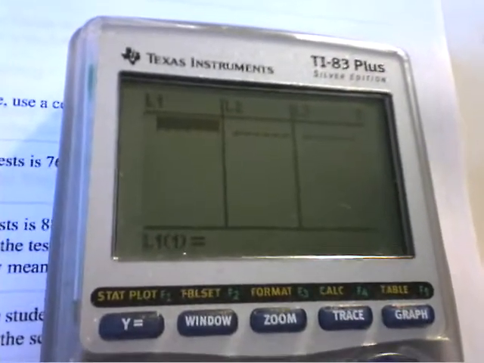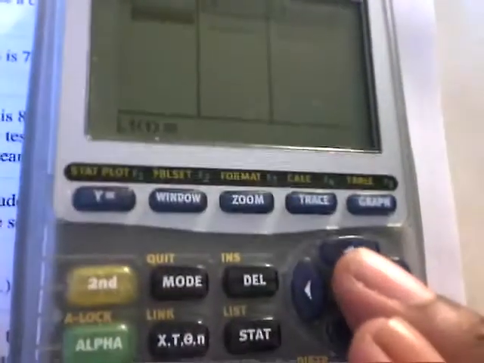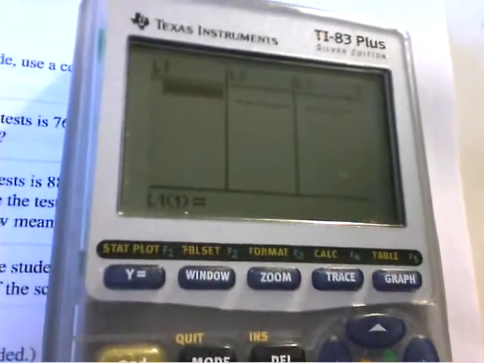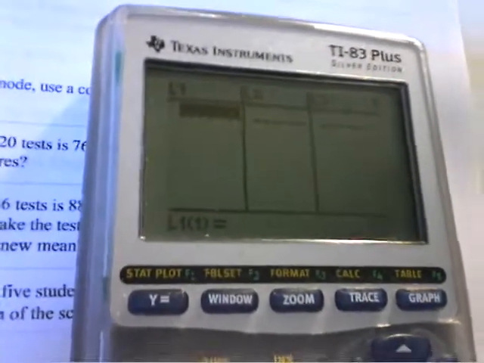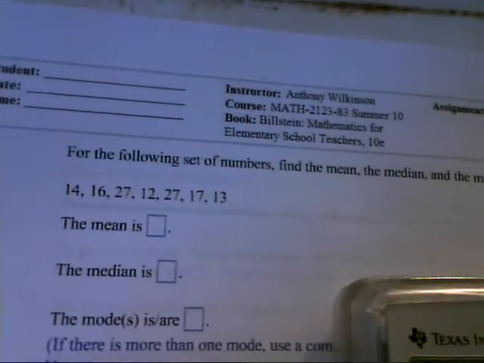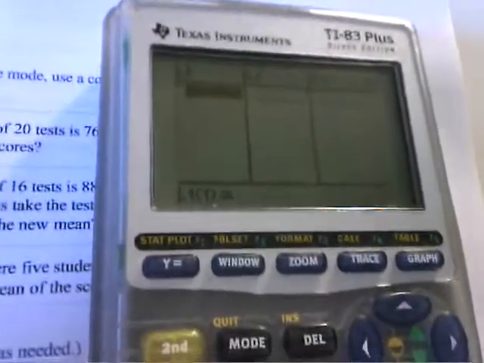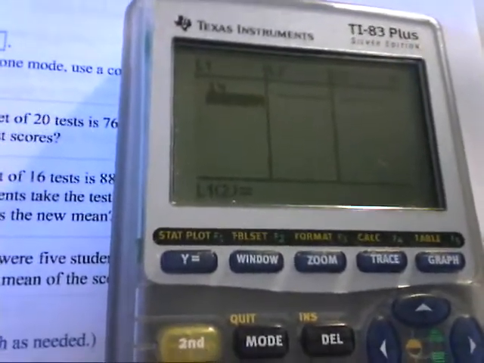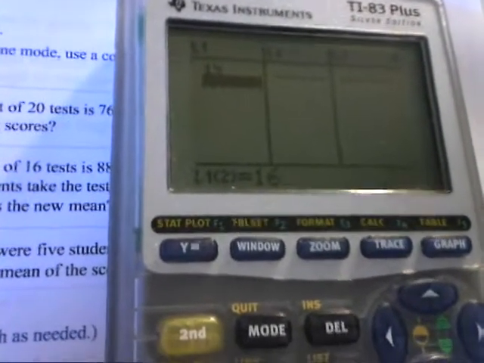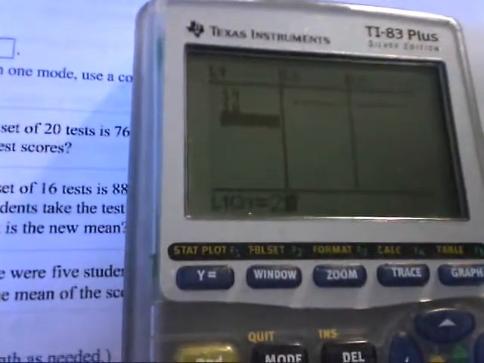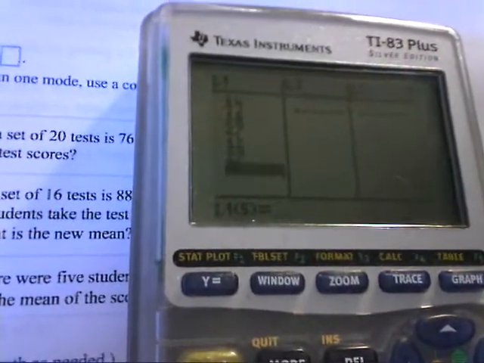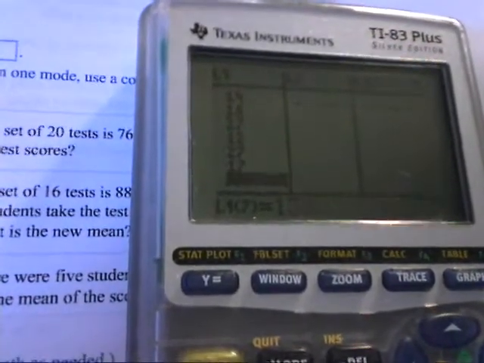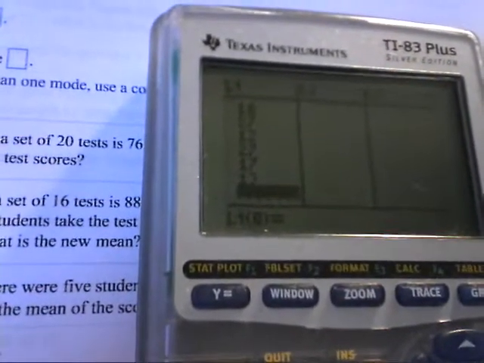So again, to clear any numbers that you have in L1, you want to hit your up arrow key to highlight L1, and then hit Clear, and then Enter. Now, since my L1 column is cleared, I can go ahead and enter those 7 numbers in that column for L1. In this case, I have 14. And then you hit Enter for each number that you enter into the calculator. Then 16, 27, 12, 27, 17, and 13. Make sure you hit Enter after the last number.